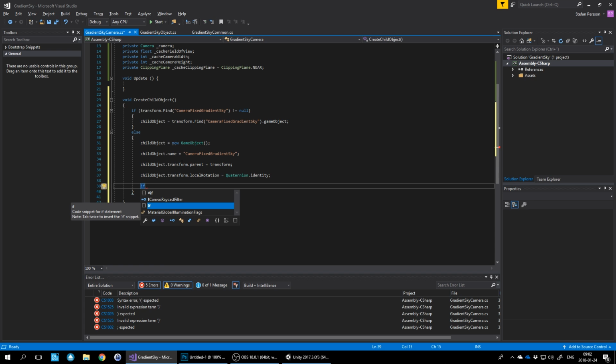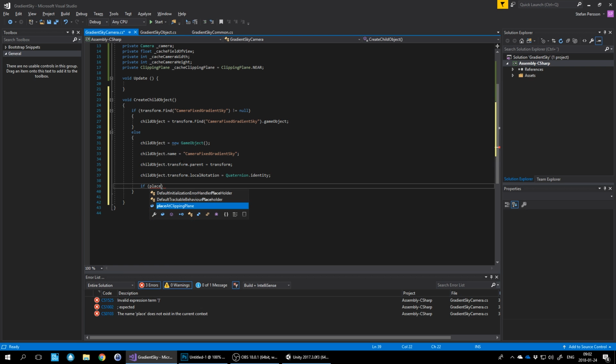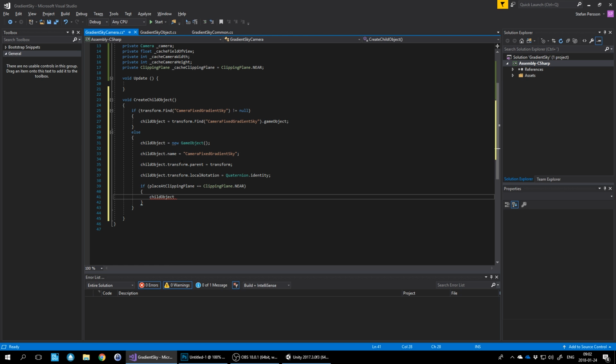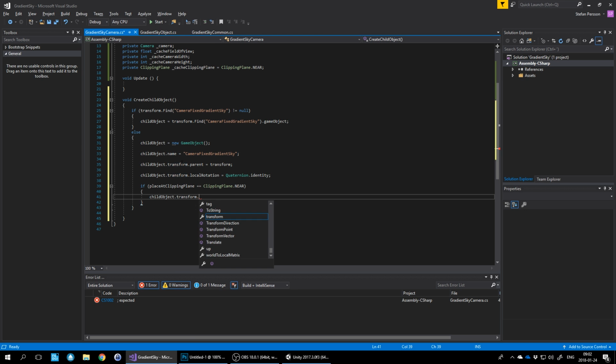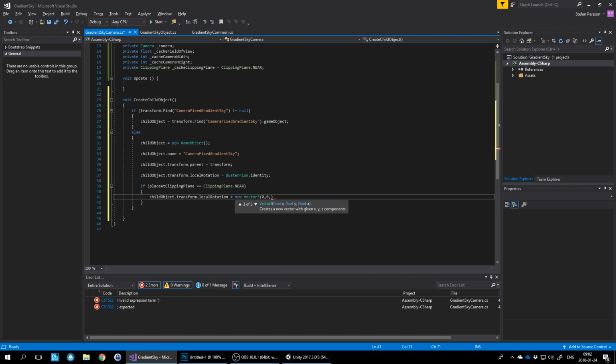And then we need to position this game object in the right place. And that is reliant on the place at clipping plane that we created before. So if that one is the near clipping plane, then we want to position this child object. So the transform component of it, we want to put the local position of that one to be a new vector 3. And x and y should be 0. And the z variable should be the distance that we want it to be away from the camera. And we can access this by the near clipping plane variable of the camera component.